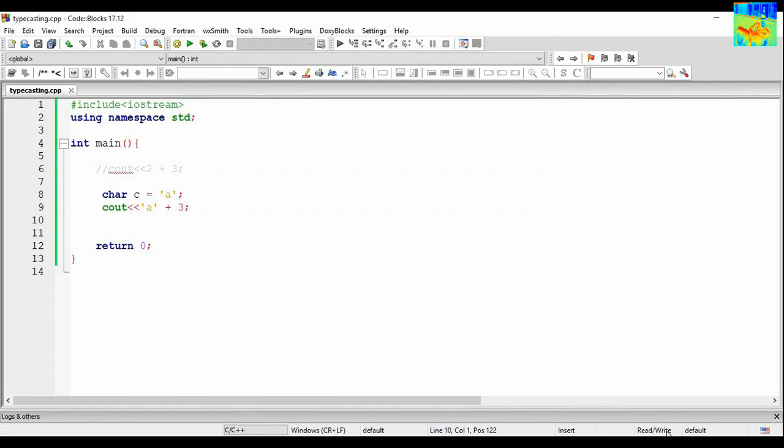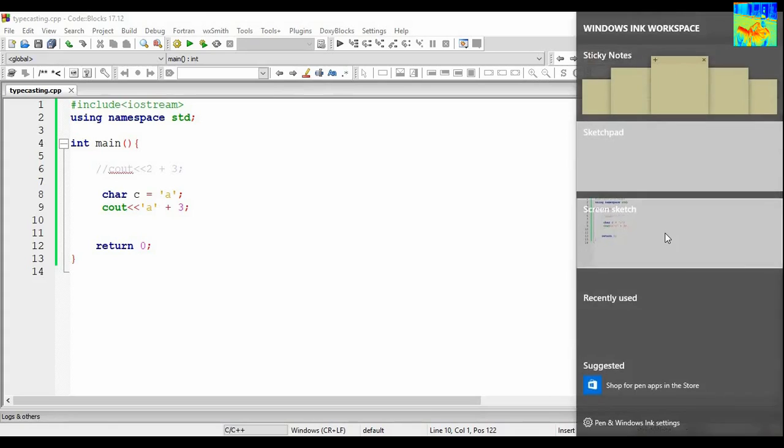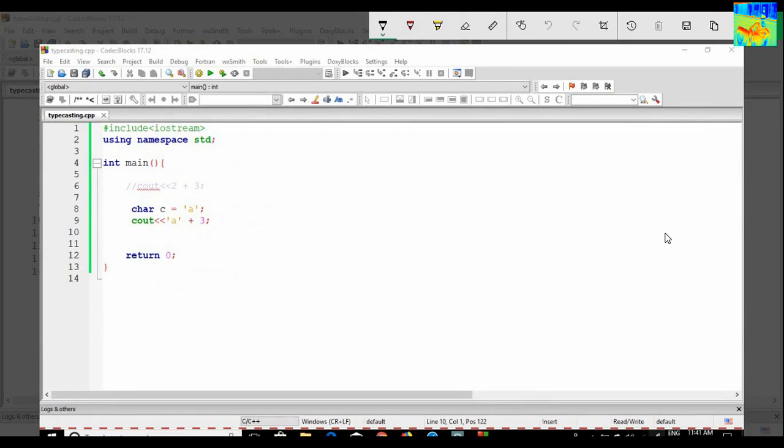Why? So what happened is, this plus operator is defined for numbers. It is not defined for characters. So what this plus operator is doing, it is converting a to its ASCII value, which is 97, and then it is adding 3 to it. So 97 plus 3 comes out to be 100.